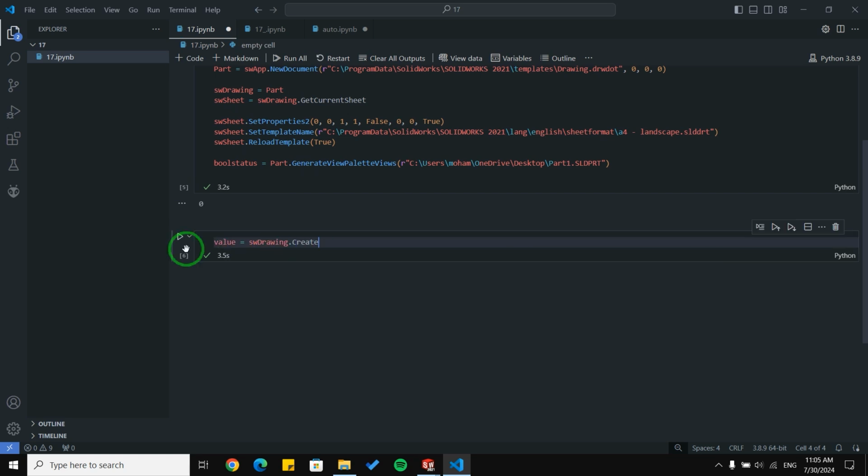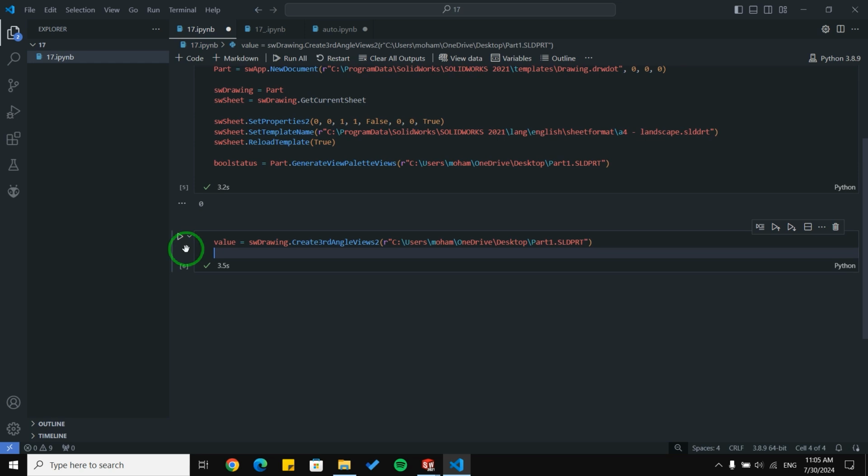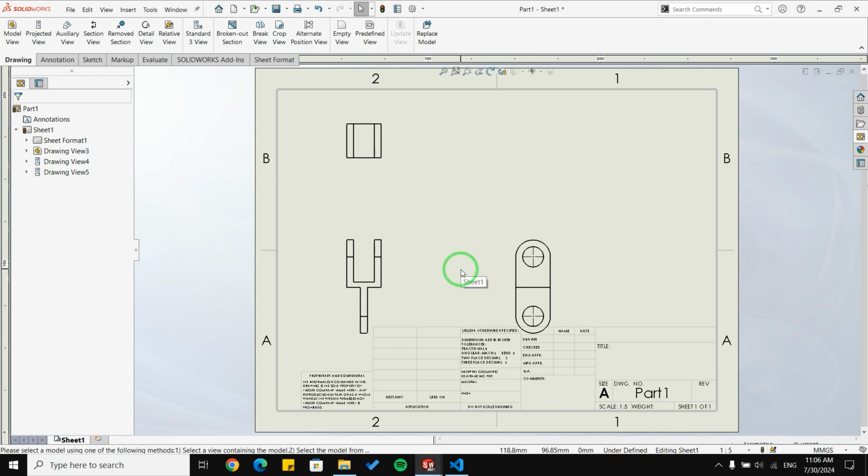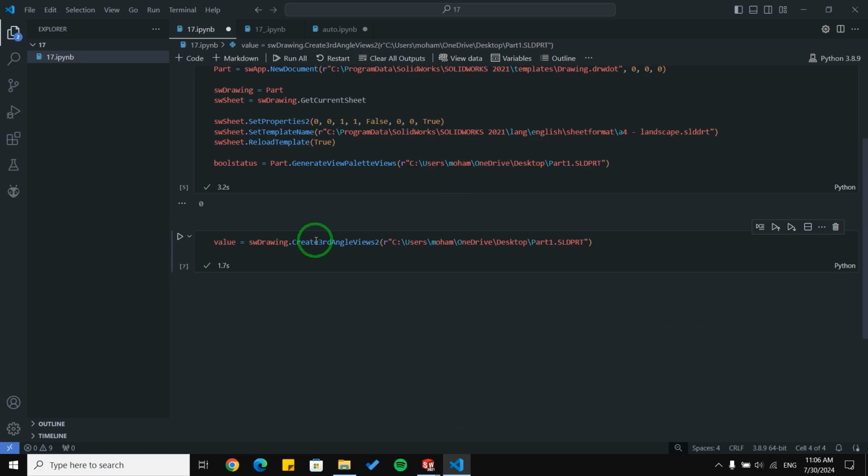For the first function, we are going to use create third angle view tools, and it gets just one argument, and it automatically creates three main views for us. Okay, let me run this code, and here you can see the SolidWorks Python scripting creates 3 main views for us in the drawing.